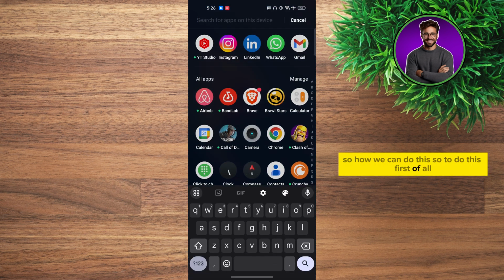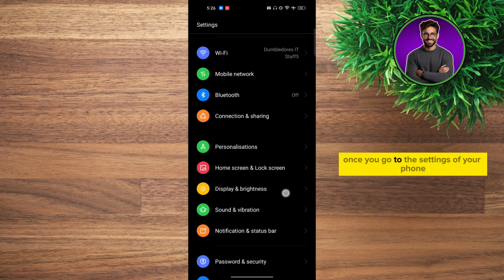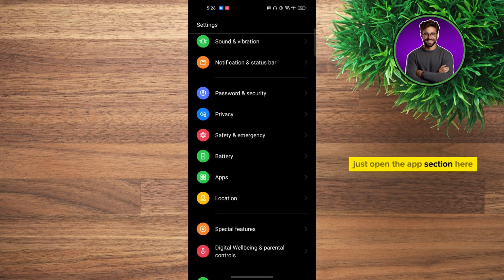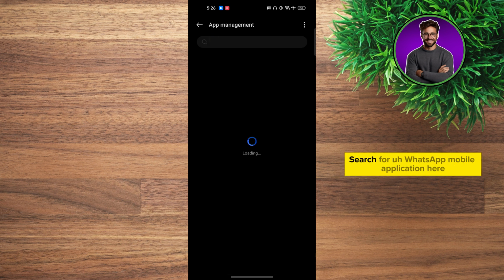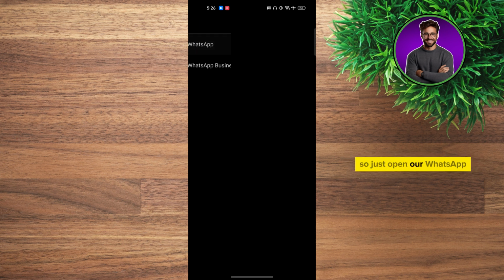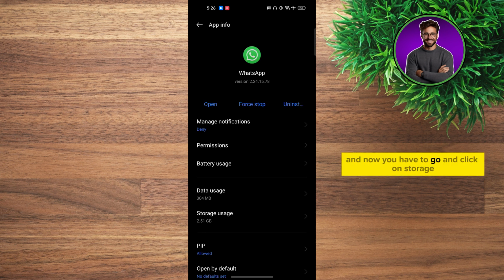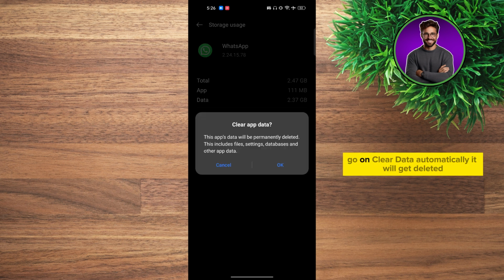To do this, first of all, you have to go to the settings of your phone. Once you go to the settings of your phone, open the app section here, and in the app section go and click on app management, search for the WhatsApp mobile application here. So just open WhatsApp, and now you have to go and click on storage. Now click on clear cache, and once you click on clear data, automatically it will get deleted. Your account will get logged out, right? So this is a proper way to log out of your account, and this is actually the only way.